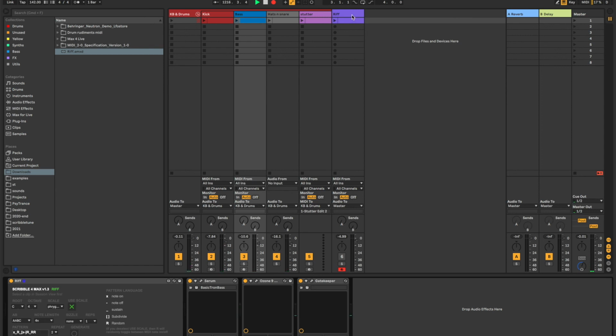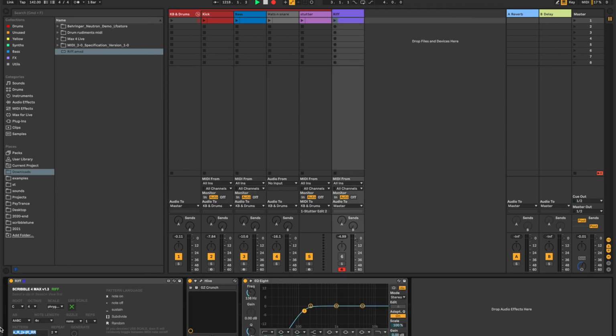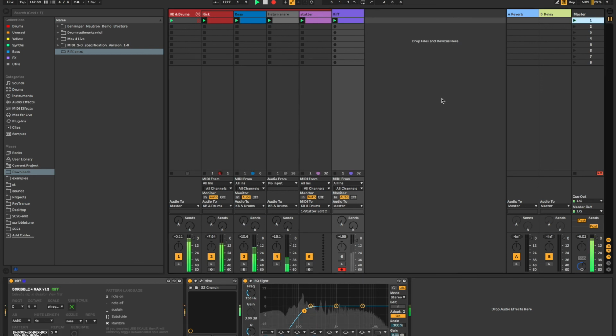Anyway, I wanted to do that to the Riff channel, so let's do it over here again. I'll use the same pattern. Generate a scale, generate a rhythm, and unmute it. Yeah, so that's not so bad, right?